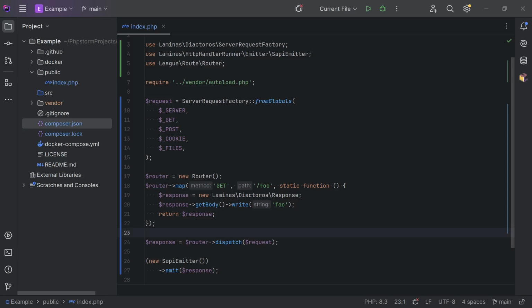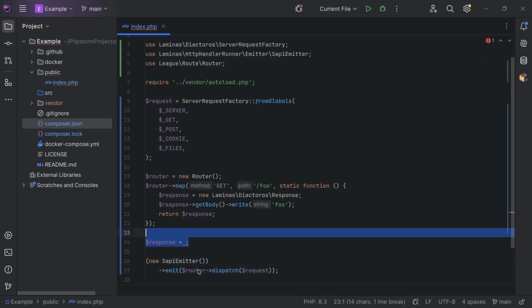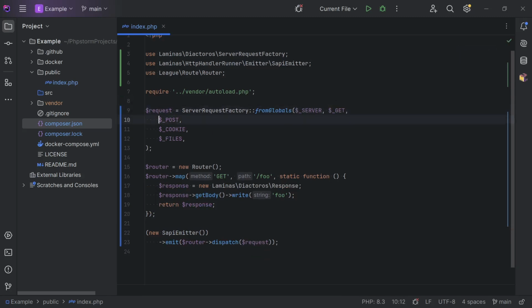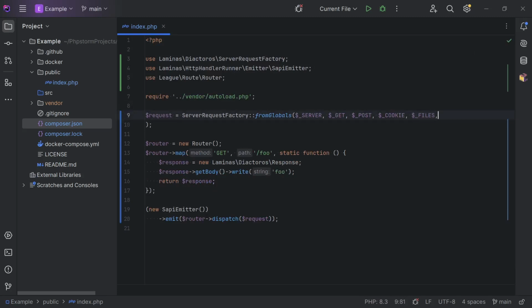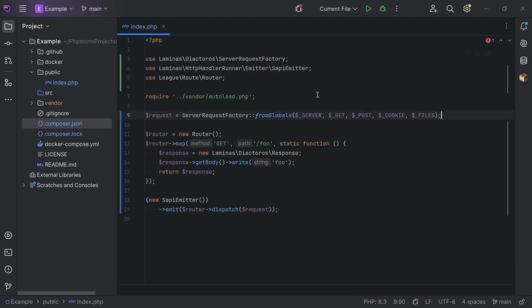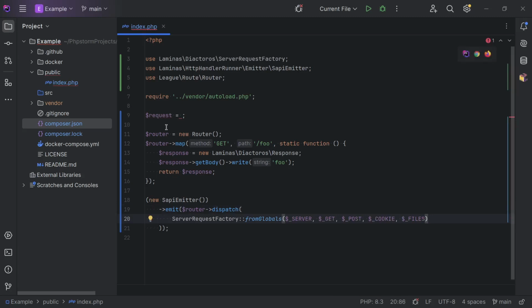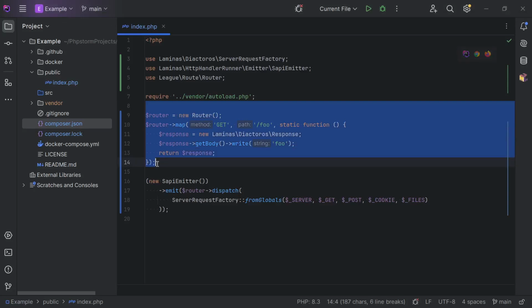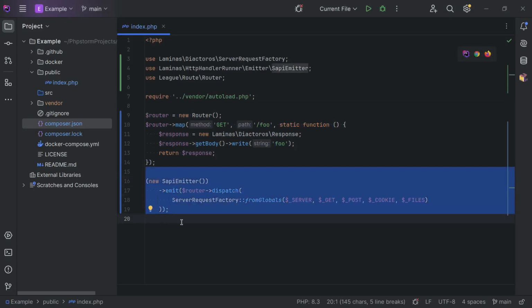So first, let's clean up this file a bit. So the response is only used once, so let's paste it in here directly. And our request is also only used here. So let's clean this up a bit. The request goes here. And now the code that remains here is the route mapping and the handling of the request and the response.